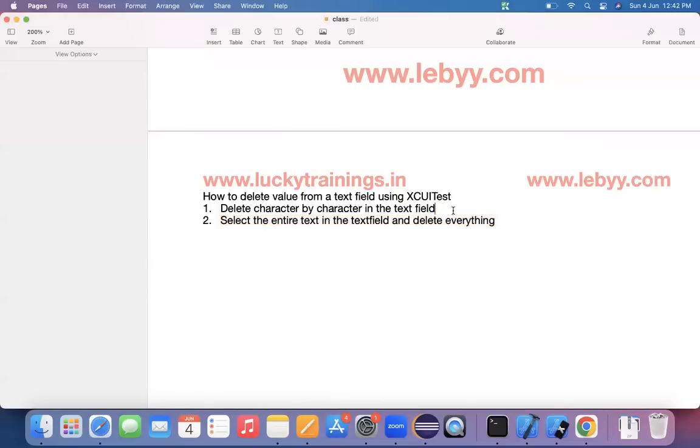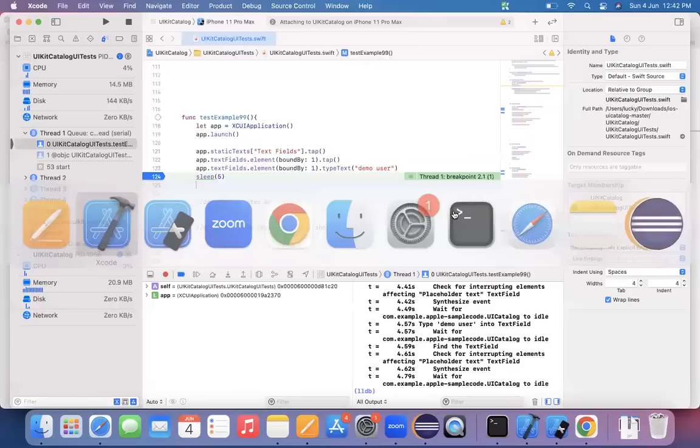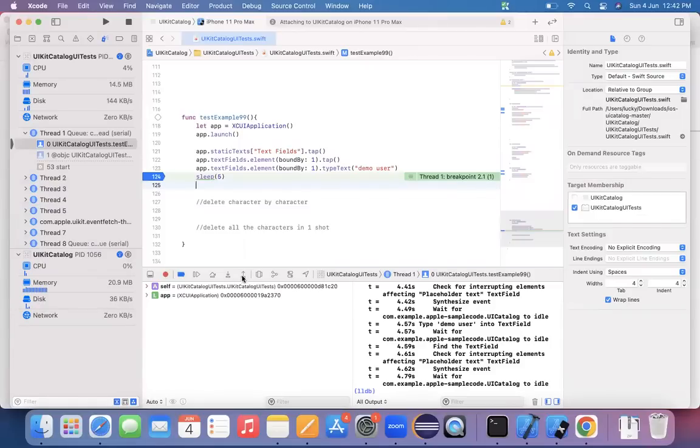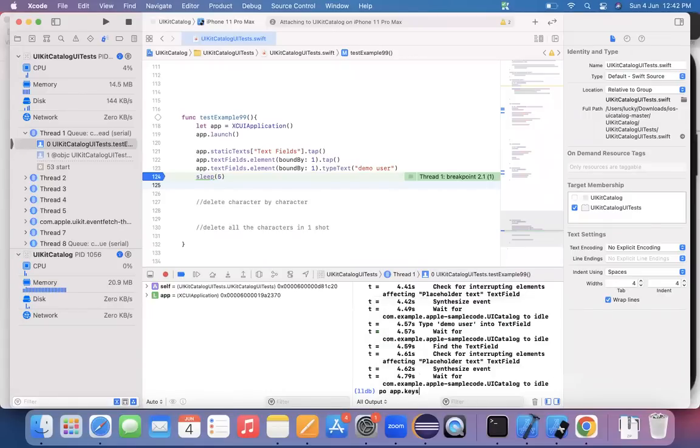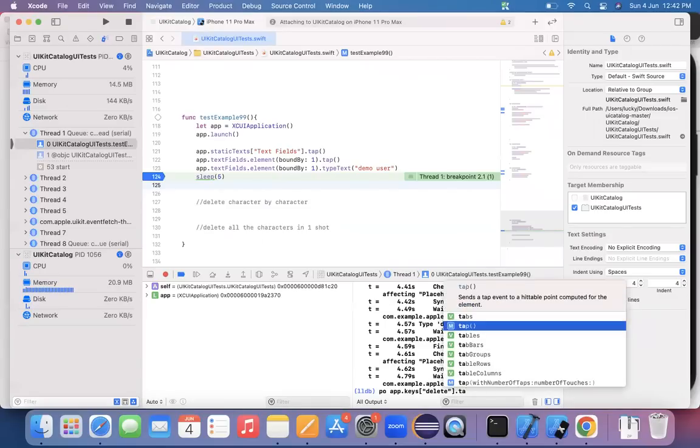In general, in order to perform this operation, we have keys. Using app.keys, you can use any of your keyboard commands. So here, I want to use these keyboard operations. Let's go back here. Okay, the demo user got entered. Now, app.keys, in which I want to deal with the delete key dot tab.